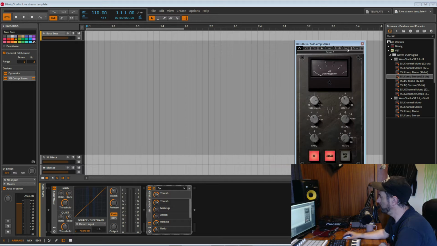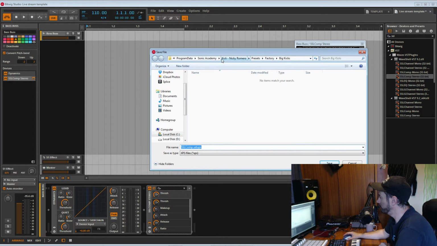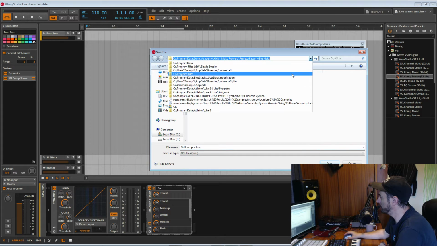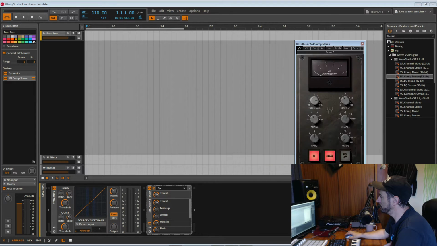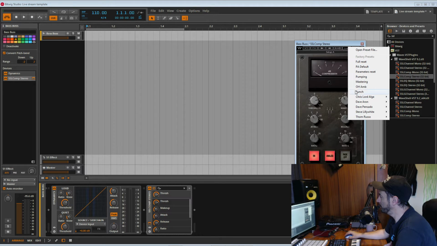I'm going to try and save a preset to somewhere. I was putting it there. Why? That's just wrong. I don't like this. Oh man. I'm going to have to abandon this, I think.